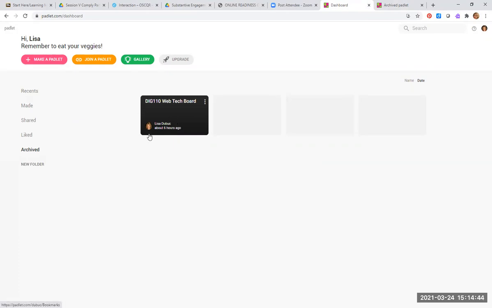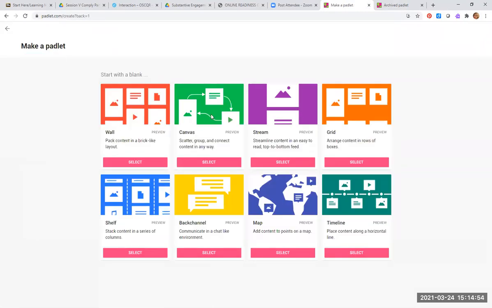Well, it's a board. You can create this board, and I'd like to show you for Monday, and I'll show you the archived one I did. Then I can post anything on this Padlet. I can make it look like a wall, a canvas, a stream, a grid, a timeline, a map, a back channel, a shelf.